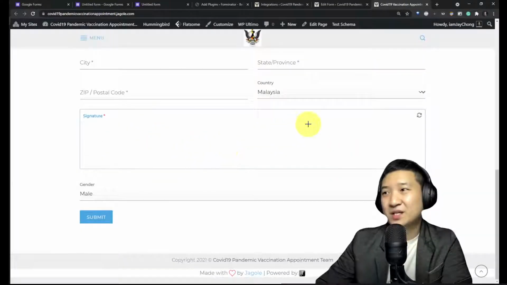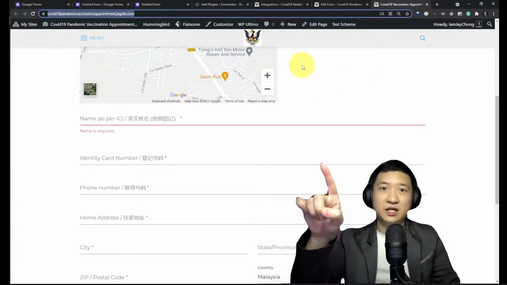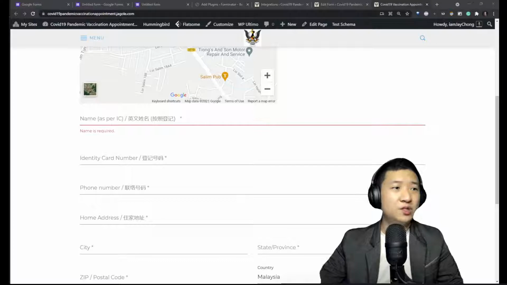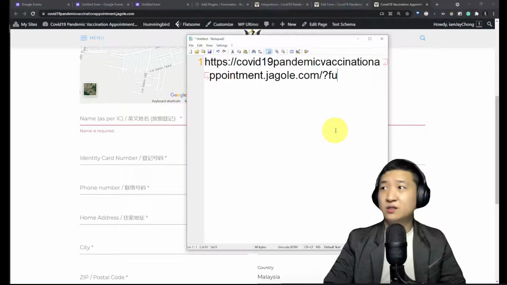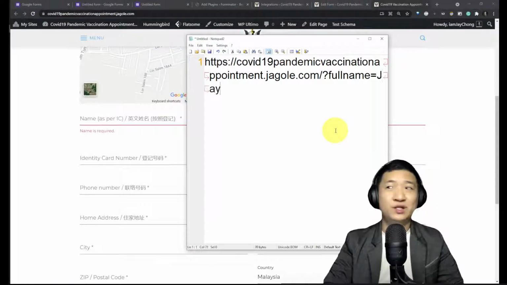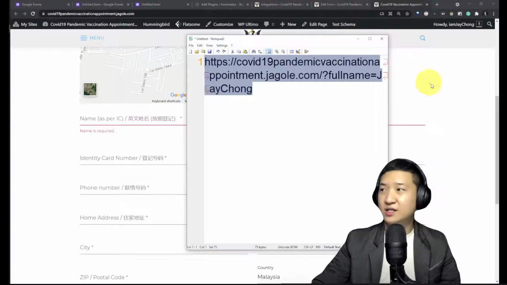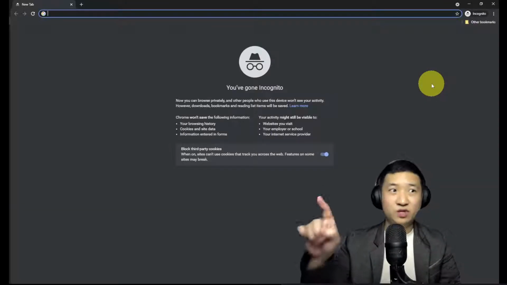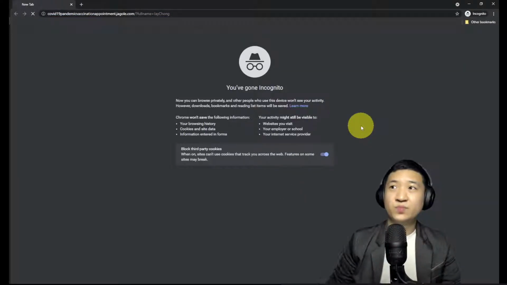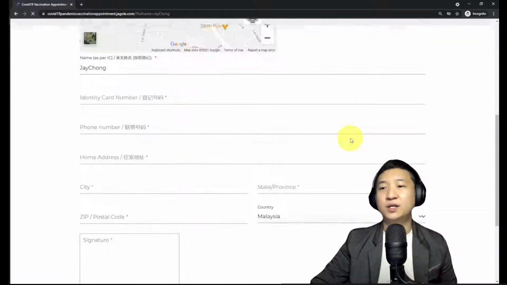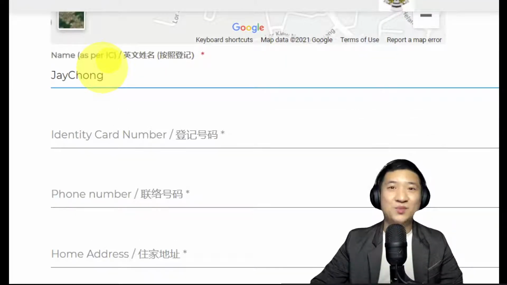Okay, this form, right? So let's say I want to have pre-populate. What I do is when I share this link, you just put a question mark, full name equal to, let's say, J Chong. When you share this link to anybody else, this is a new browser. I just key in like this, press enter, and you will be surprised that the form has been filled up with the name.